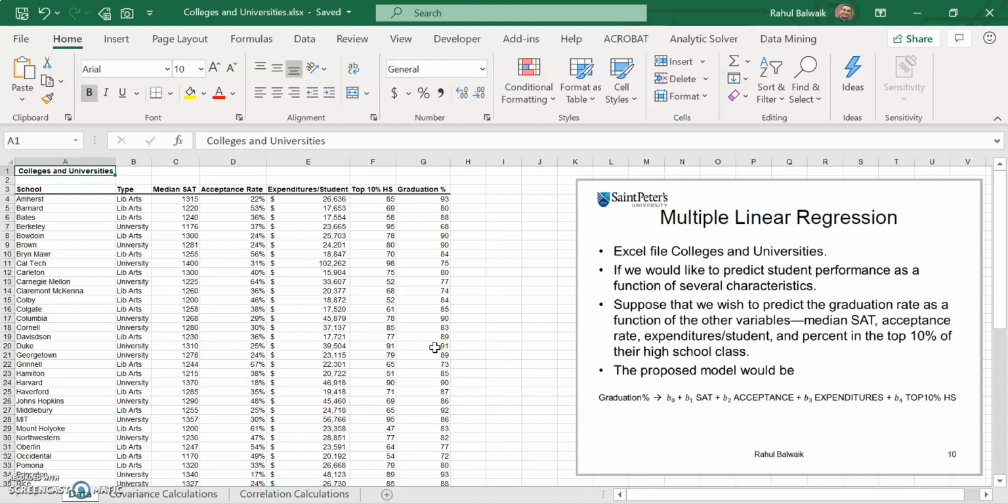Here, we'll see an example that we have seen before as well. But let's look at this, where it says colleges and universities. So in this example, we have median SAT score, acceptance rate, expenditures. Based on all of these parameters, what we are trying to see is whether the individual is going to graduate or not, right? So we'll consider this graduation percentage as a dependent variable and the rest of the parameters as independent variables.